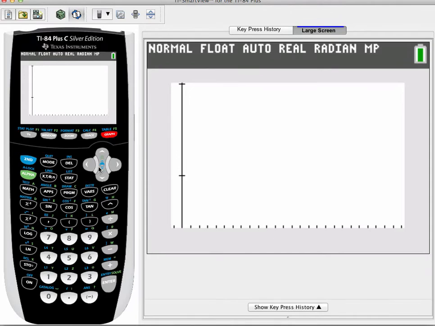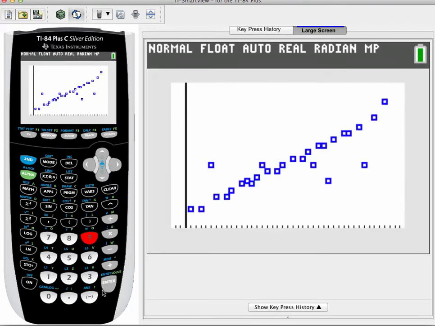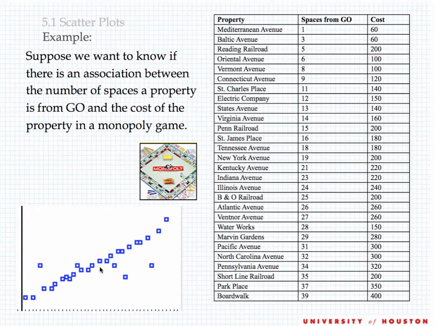Now notice nothing came up, and that's because of our view mode. So we're going to do zoom, and we're going to zoom stat. And there is our scatter plot. I've copied and pasted the scatter plot right here. Now you can see that most of these look like they would fall on or close to the same line. We have a few points that are away from the rest.